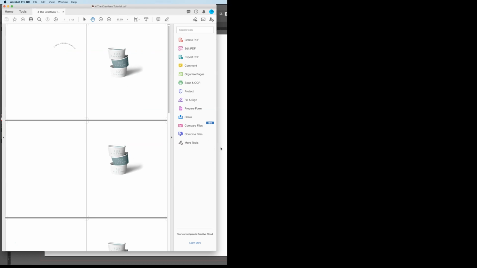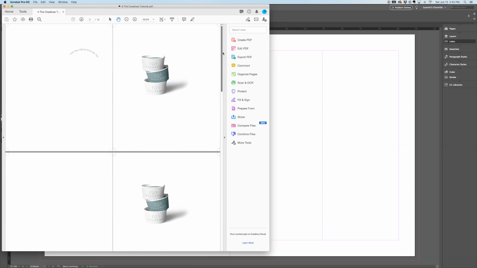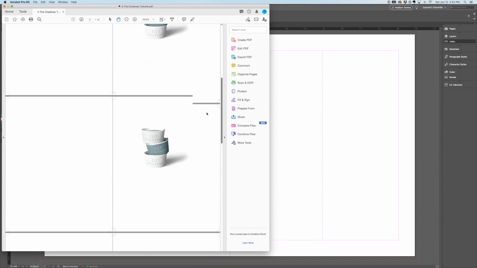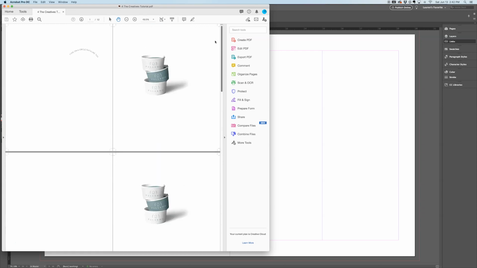Okay, so there it is. So now we can see that this is the document, and it has all of the pages next to each other. And you see these crop marks? So that's where it's going to be cut off by the printer.